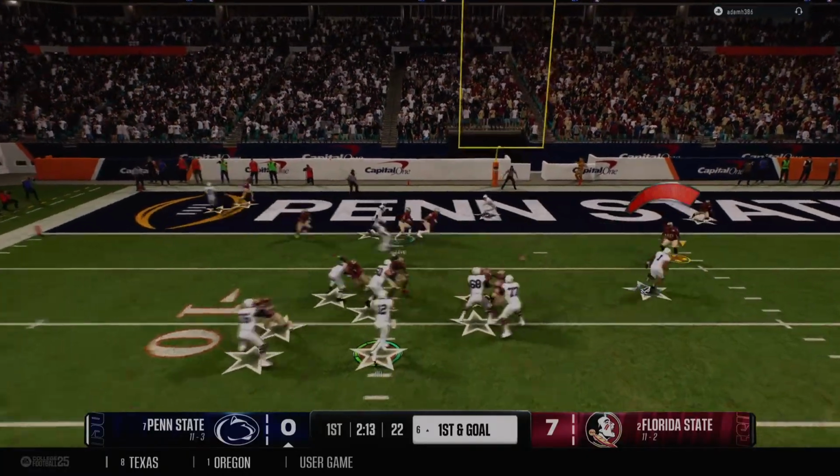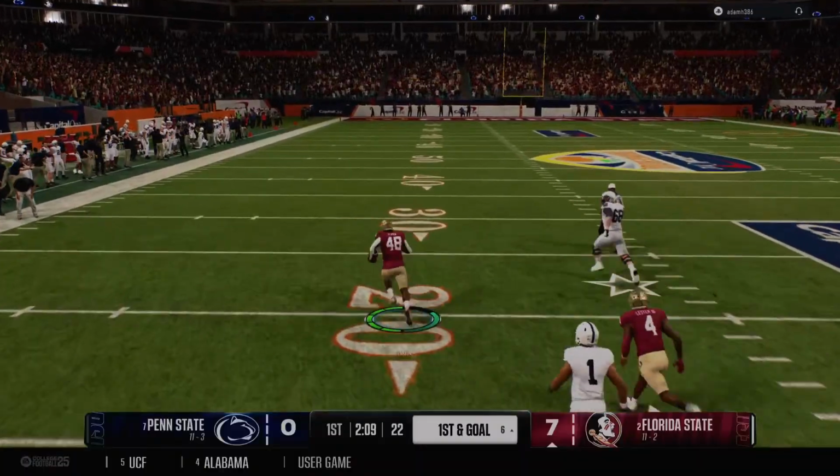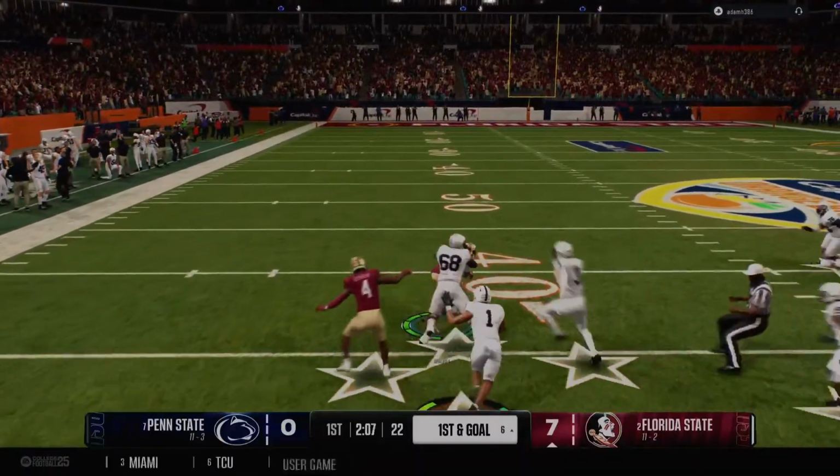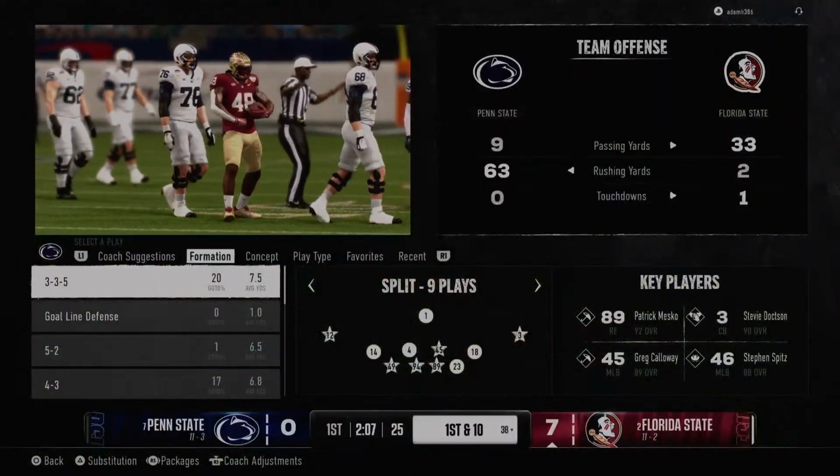Looking downfield, it's Hill. And it's intercepted. Beautiful timing there. So a great return following the pick. Finally able to get him down.